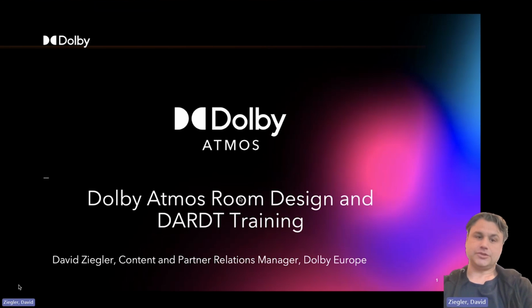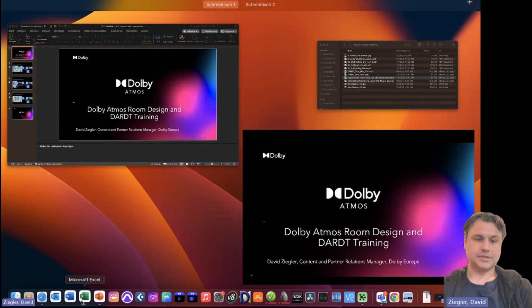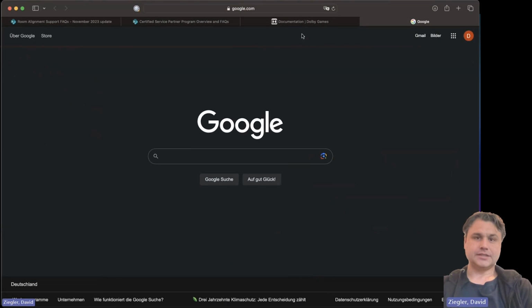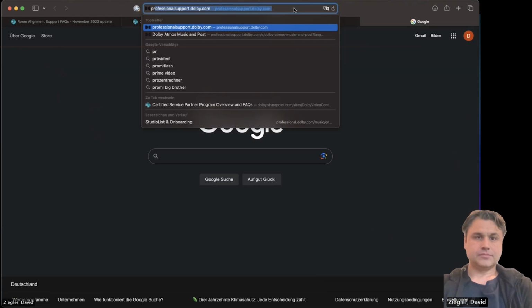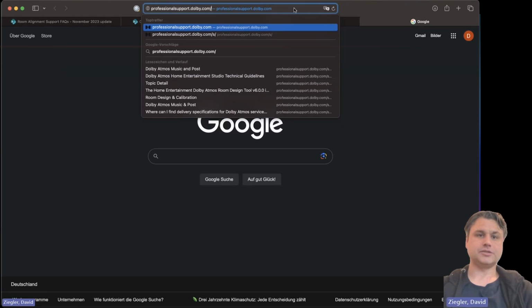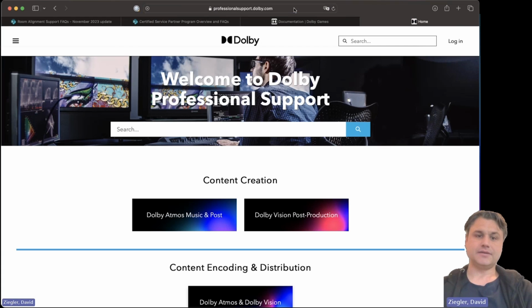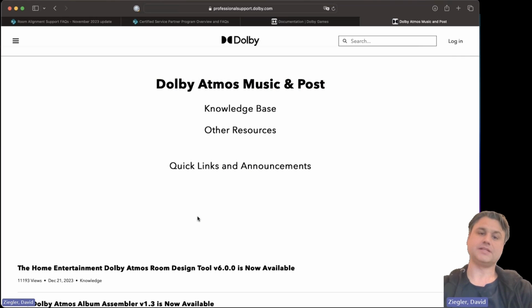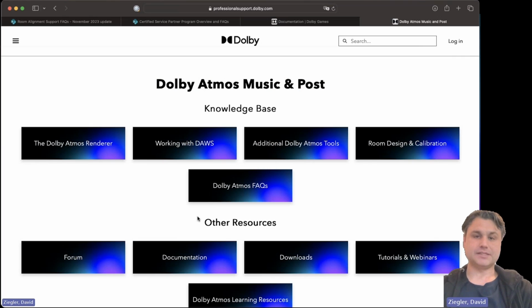So the first thing you should do is download these documents I just mentioned. So you just open a browser and you go to professionalsupport.dolby.com. So quite simple, professionalsupport.dolby.com, and you will find everything you need in there. Then you click on Dolby Atmos Music and Post, because that's of course what we are doing here. You can see it's the same website for music studios and for post-production rooms, because basically the technical requirements are the same.